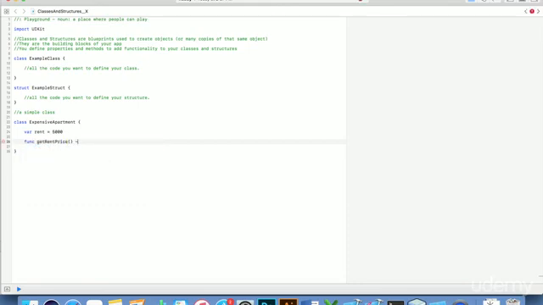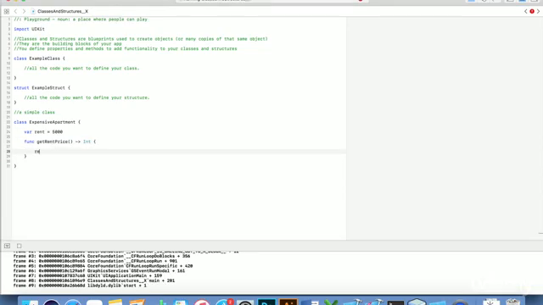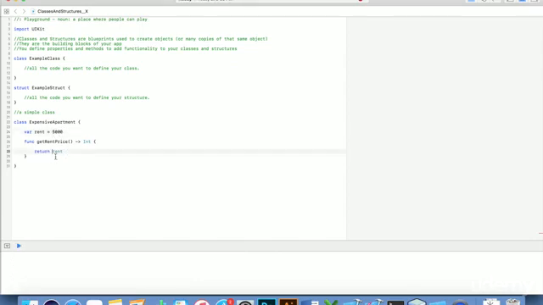We'll have that function return an integer. And here we're going to return rent, but we need to use a keyword before rent. We need to write the word self.rent. And that self word means that it's referring to itself. So if you see self inside of a class, it means it's referring to the class. So therefore, it's referring to this rent variable within this class.